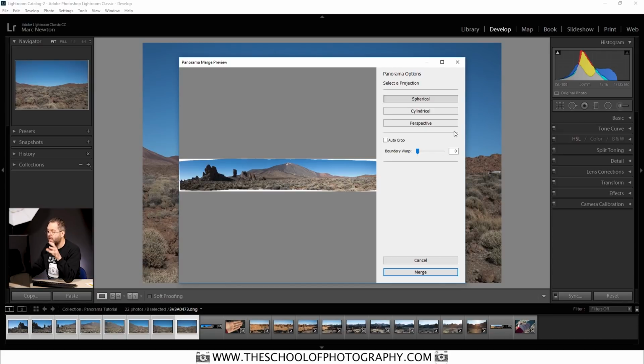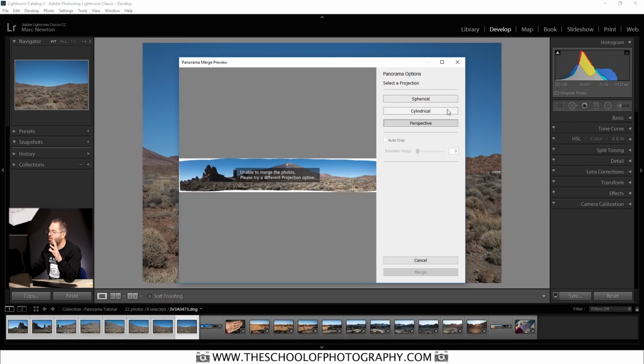So for us and for this picture here, it's going to be between spherical and cylindrical, and I think cylindrical is going to be the best one for this picture. If I click on perspective, it's going to tell me it's unable to merge the pictures because even Lightroom knows that these pictures are not going to suit a perspective map. So we're going to click on cylindrical here like this.